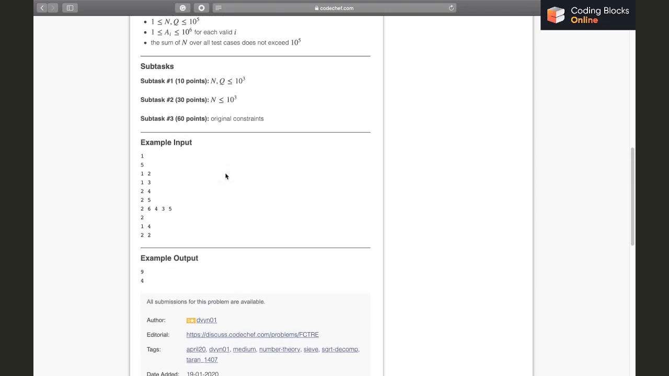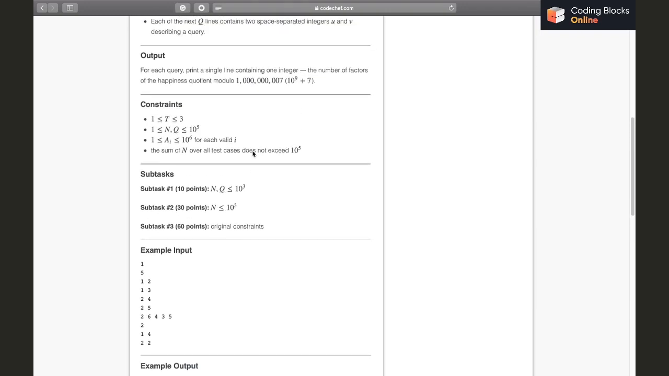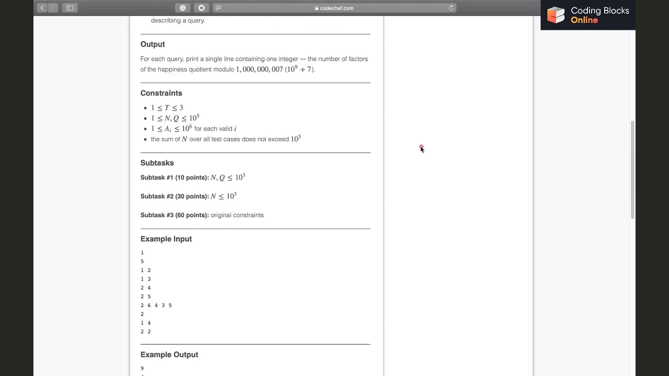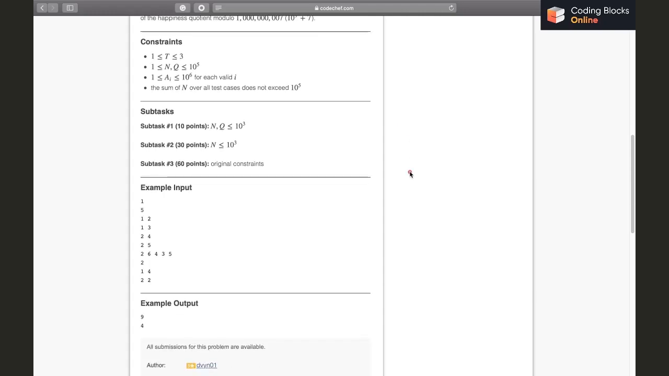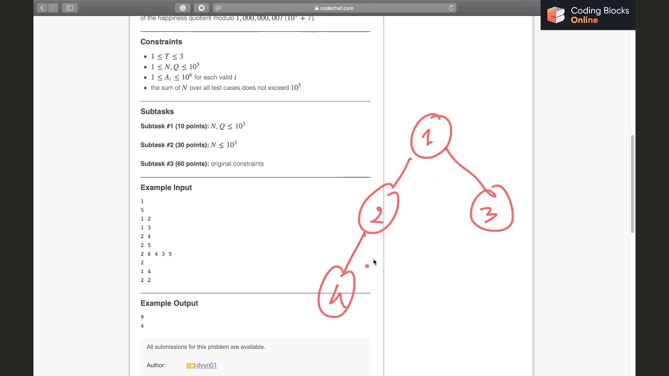From this point onwards I'll be discussing the solution, so it is a good time to pause and think about it for yourself if you want to. Let's try to analyze the test cases we are given. Let's see the first one. The number of nodes is 5. There is an edge between 1 and 2, 1 and 3, 2 and 4, and 2 and 5. We are also given the a values. Anyway, let's proceed to the queries.